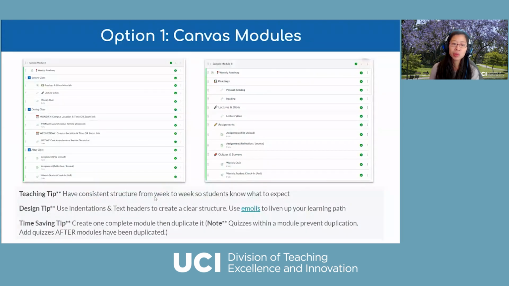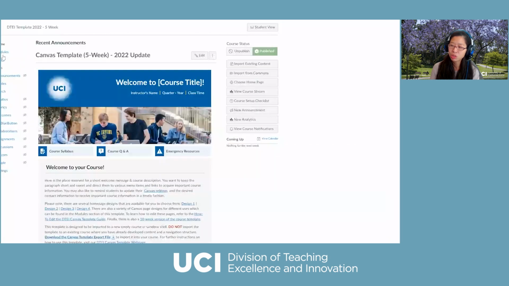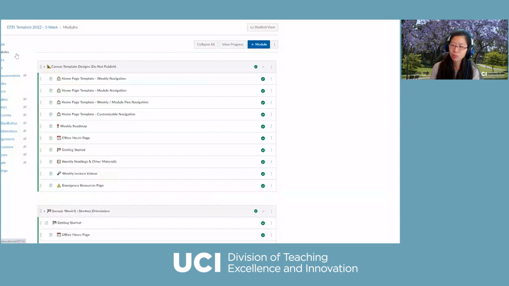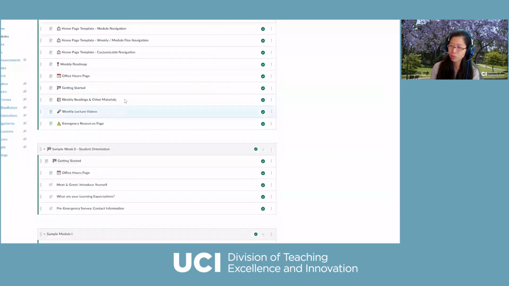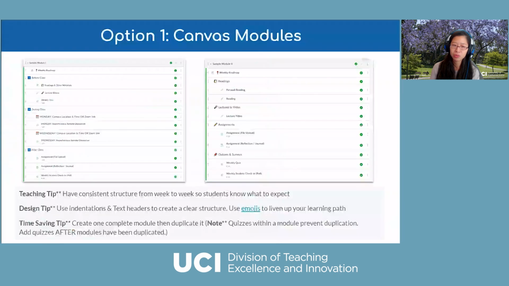If you were going to structure your course using Canvas modules, you would be building all of your course content directly in that Canvas module tool, which is right here. So you would click on modules, and these are Canvas modules. But how you structure your Canvas modules can also be very different. So here we take a screenshot of 2 different examples of how you can structure your content.